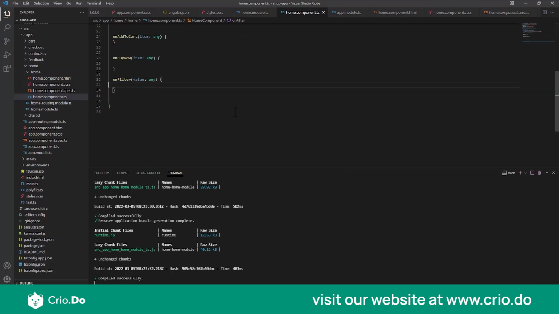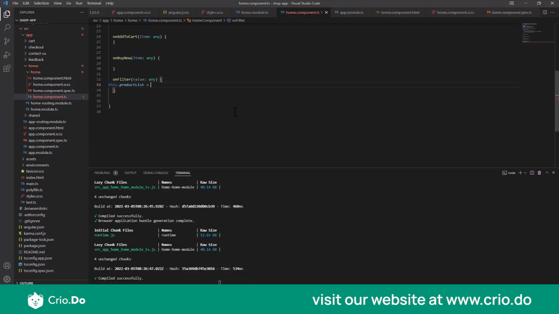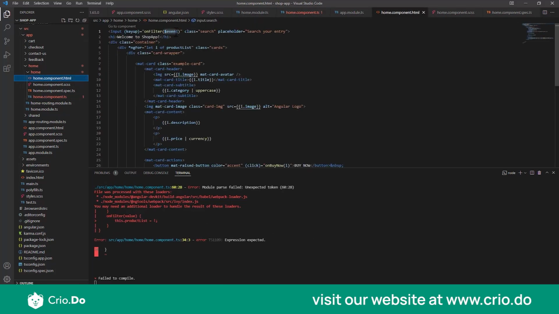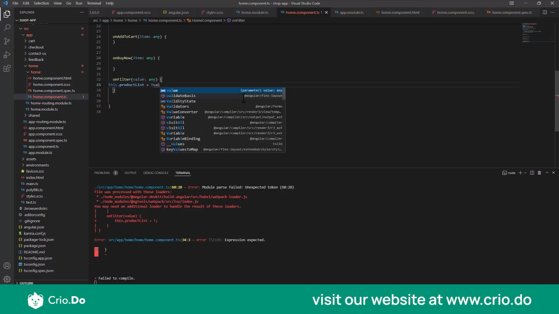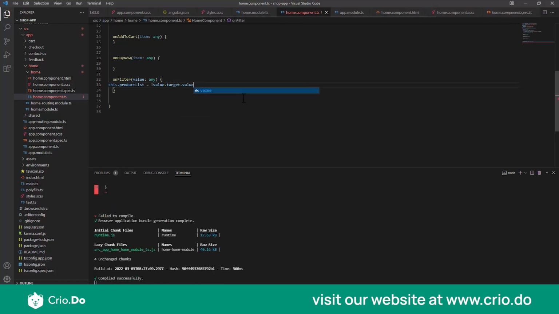So what you'll do is, this.productList equals to... The first thing is, since the event is nothing but the value of the input, right, that's why I've given the argument as value and type as any. Okay. First I have to check whether the user has entered anything or not. So that is why I'll give value.target.value. Or in case it is getting confusing for you, we can just name the argument as event over here, and use event as well.